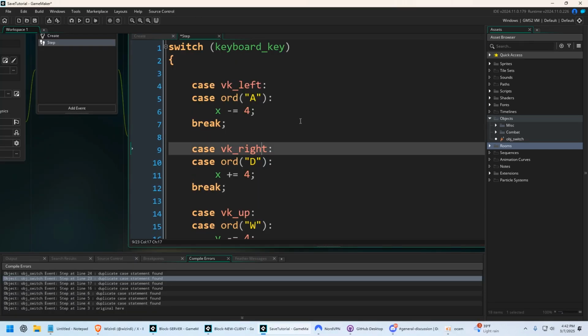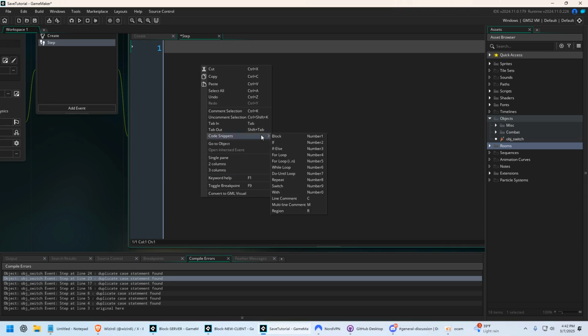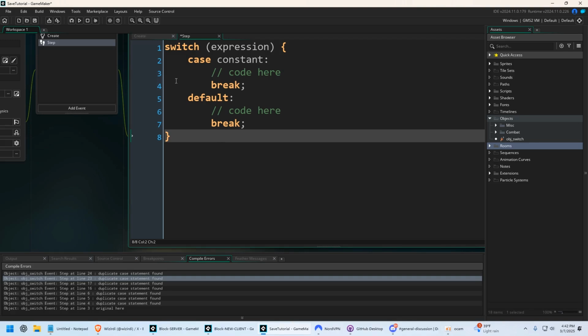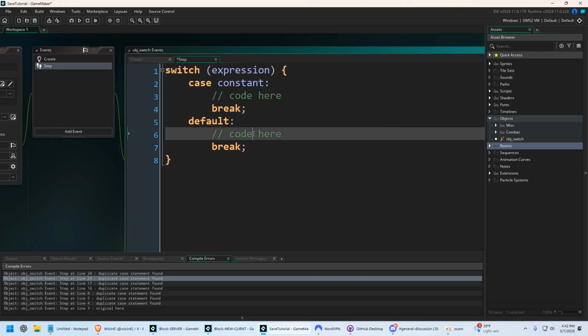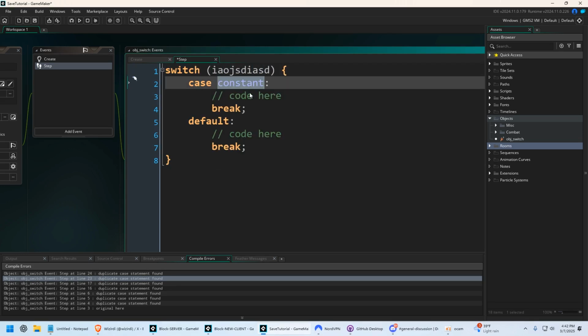Well, that's basically all there is to it. Don't forget, you can always right-click in the code window here, go to Code Snippets, and click Switch, and that will write out an example of a switch statement for you. So always keep that in mind if you forget how exactly to make it work. And then, of course, you just put your variable here, and you put your different cases here.